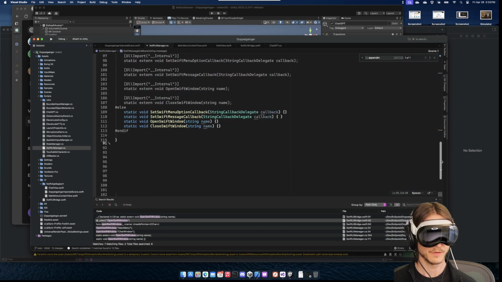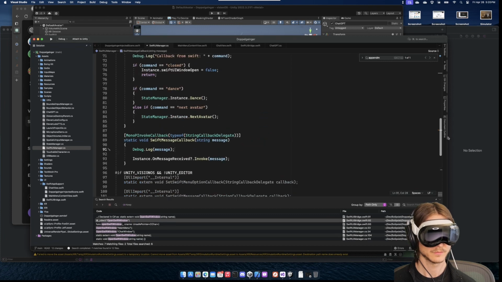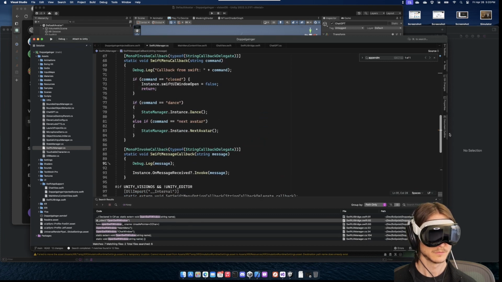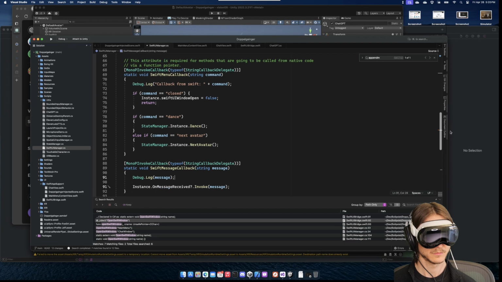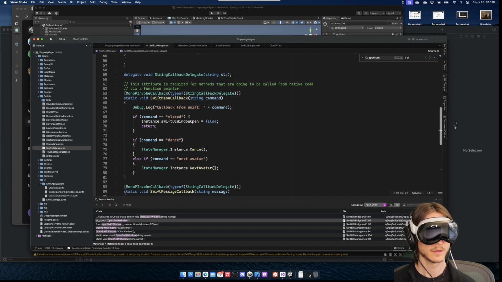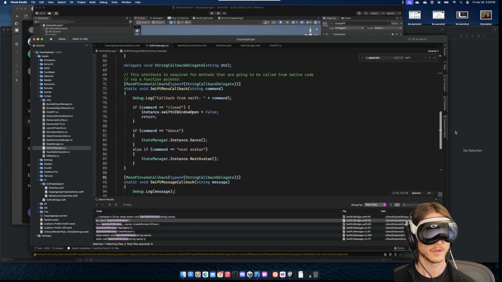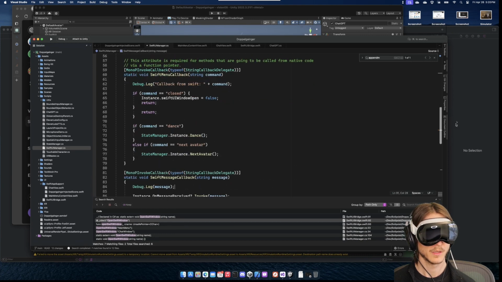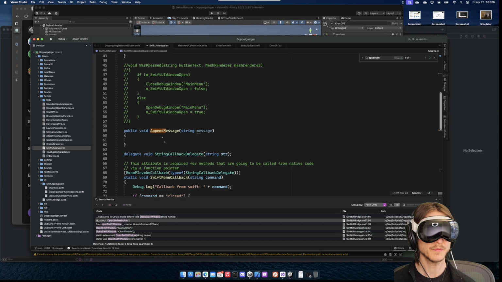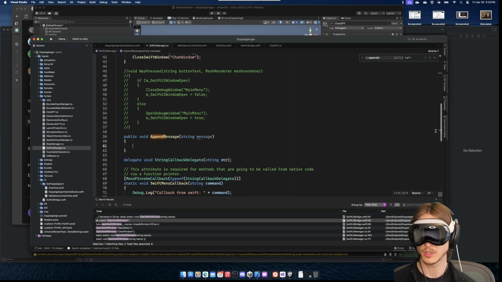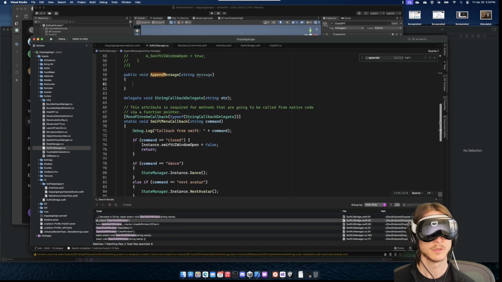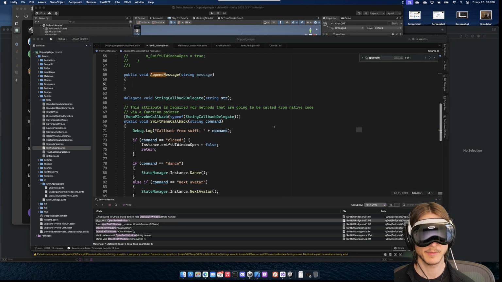Because that's going to invoke the on message receive. Oh no, that's doing that. So SwiftUI manager, when I append the message, I want to call... actually, hold on. Let me think about this real quick.